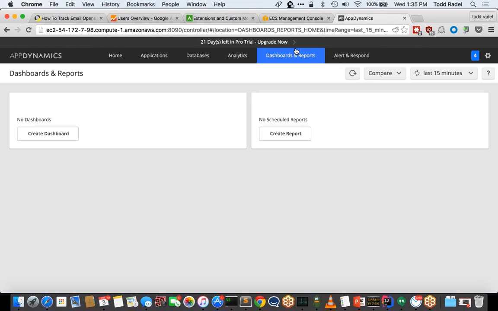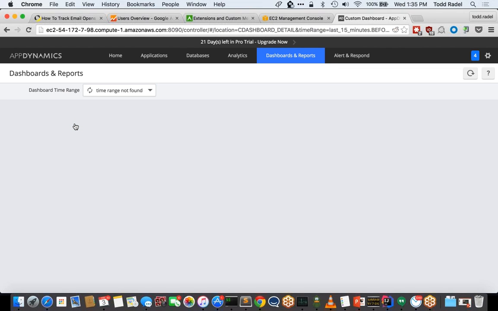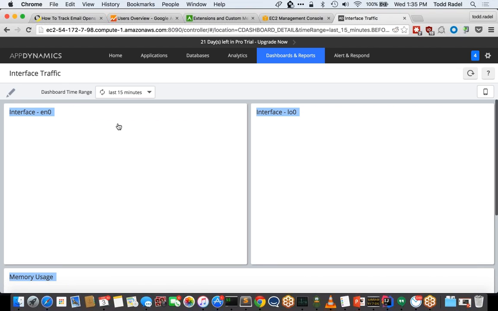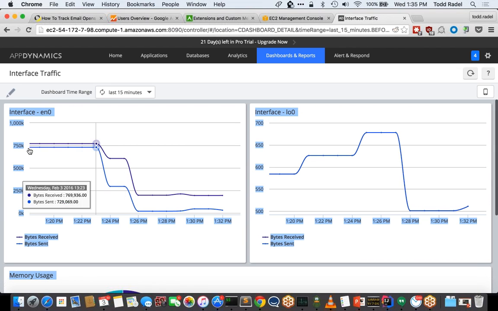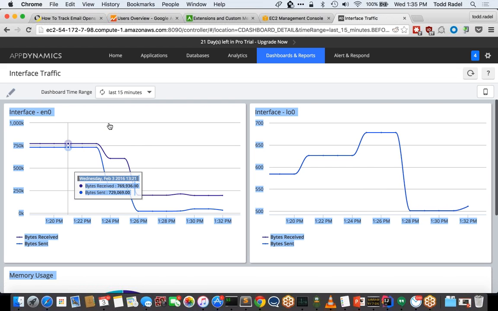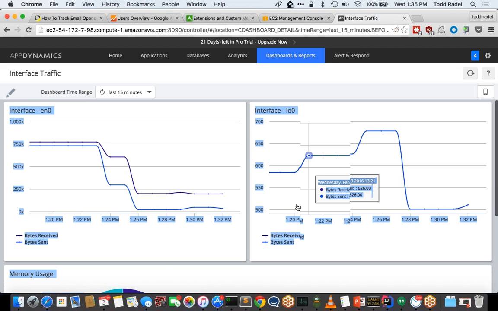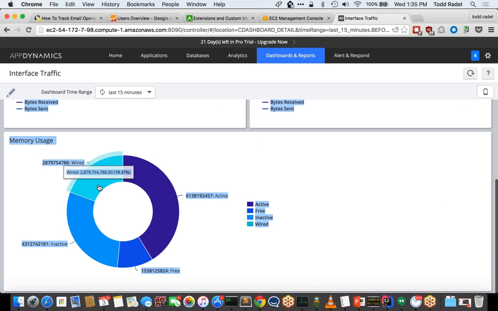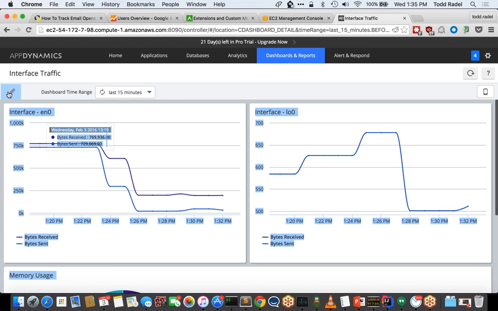Well, I can build a custom dashboard. You can see I've built one here already that's using this data. Here you've got some charts. Here's the interface I was just looking at. Here's my loopback. And then down here, here's memory usage. I just threw in a pie chart for fun.